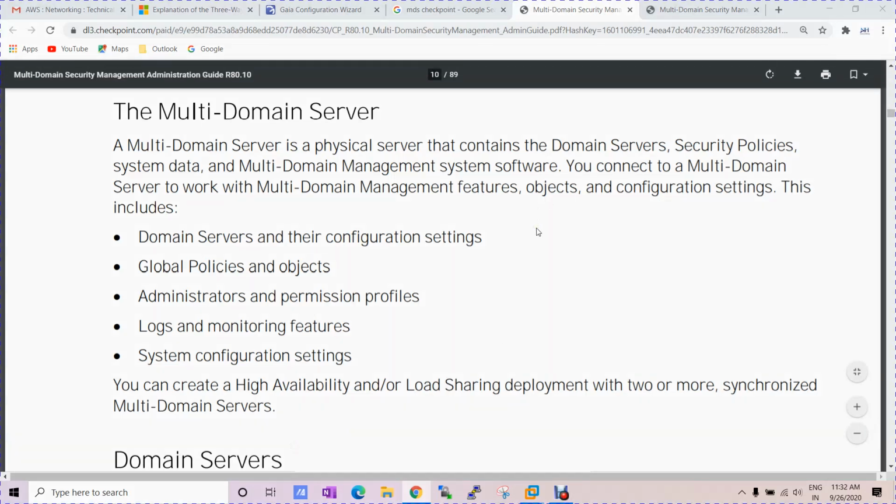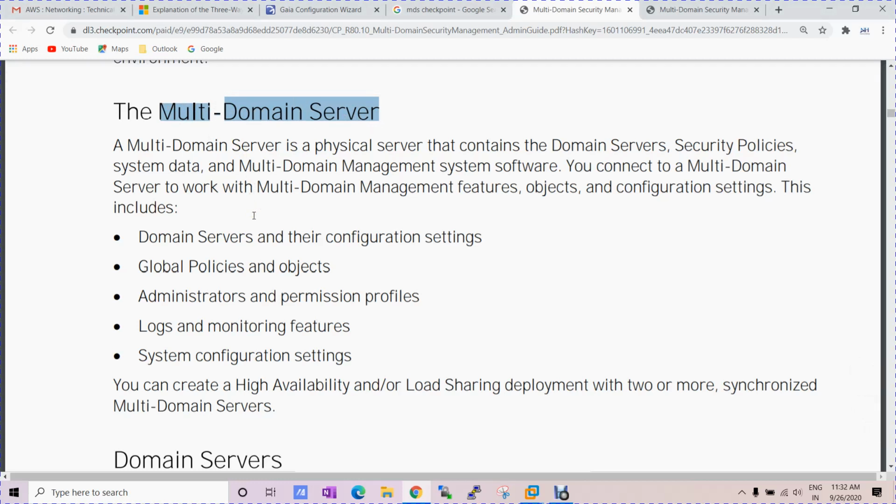Hi all. So today our topic is MDS. MDS is called the Multi-Domain Server in Check Point. First of all, we will discuss what MDS is, how we use it, what the requirements are to configure the MDS, and what we can achieve from the MDS.